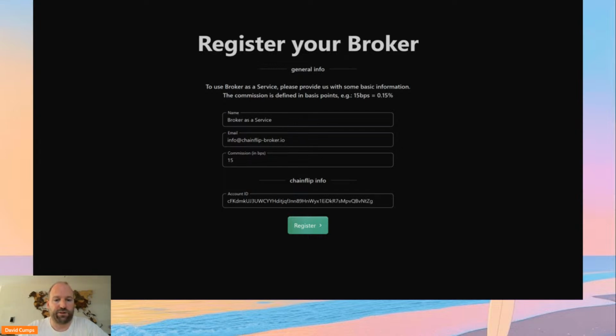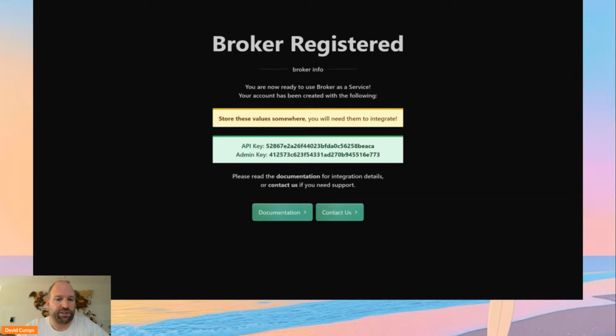Once you've filled in all the details, you can register and you get an API key and an admin key. An admin key can be used to change your commission at a later point and to easily withdraw your earned commissions. Store them somewhere, because you will need the API key to integrate with the Broker as a Service API.